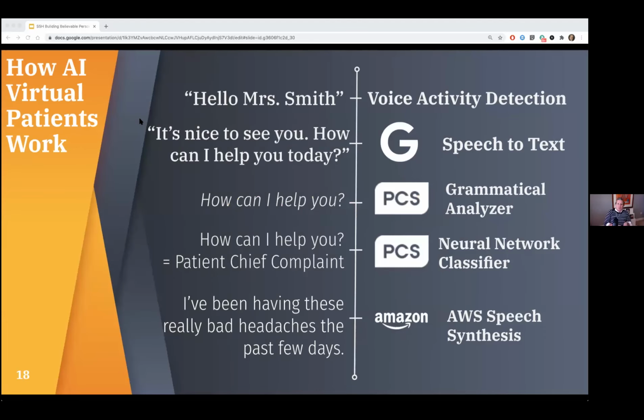When a PCS digital patient is asked a verbal question, these 5 components jump into action and work within milliseconds to give scenario-appropriate and verbal answers. So let's take a simple learner introduction.